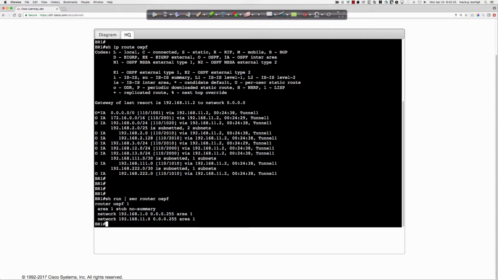Now, here's what's interesting. So area 1 stub no summary. And you can clearly see at this point what they're trying to do in terms of deceiving you. So this command is not needed on the branch router, right? The command that's needed is area 1 stub. You don't need the no summary option.